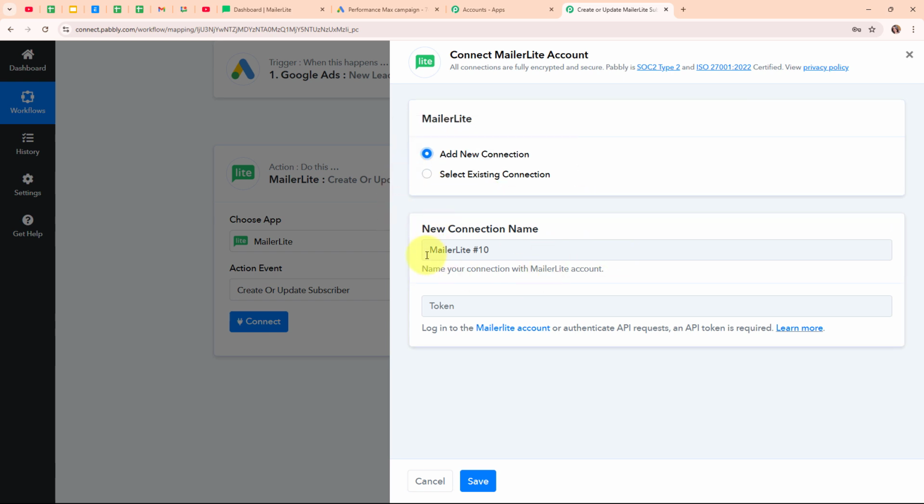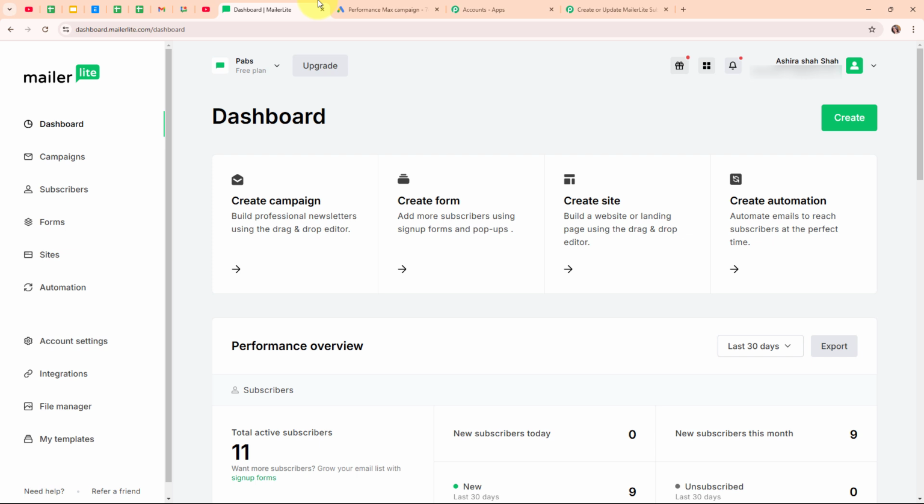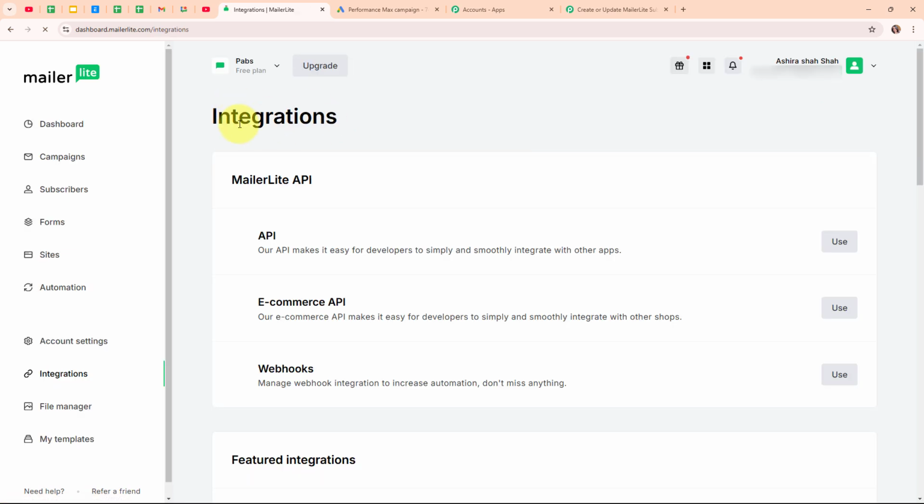And now here, to build a new connection, it is asking me to enter the token. So following the instructions given below, here I've already logged in to my MailerLite account, and from here I'm going to click on this integration option given in the left sidebar. And here under integrations, you can see we have received the option for API over here. So I'm going to click on this use button.